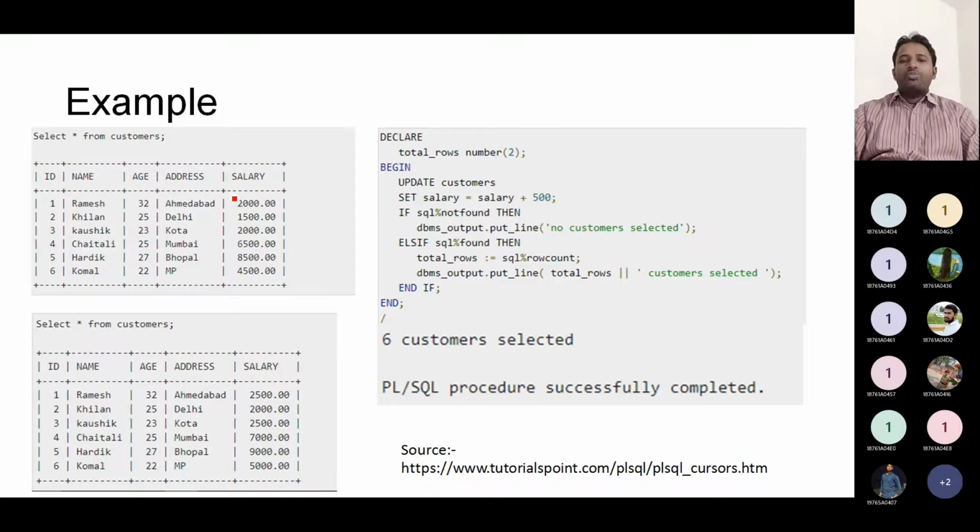Let us go through a small example for implicit cursor. Suppose we have a customers table. Select star from customers will give this table, with these attributes: ID, name, age, address, and salary. The salaries are 2,000, 1,500, 2,000, 6,500, 8,500, 4,500.